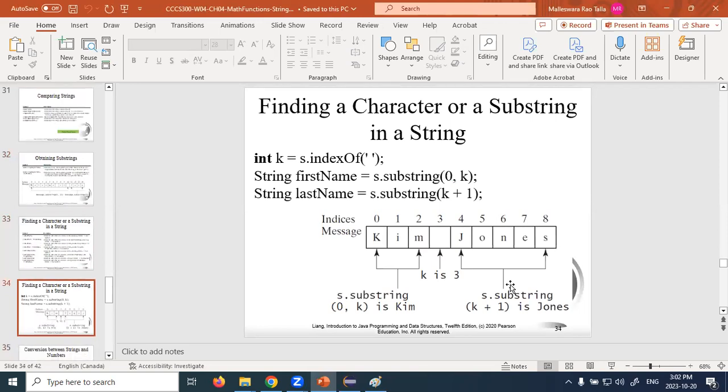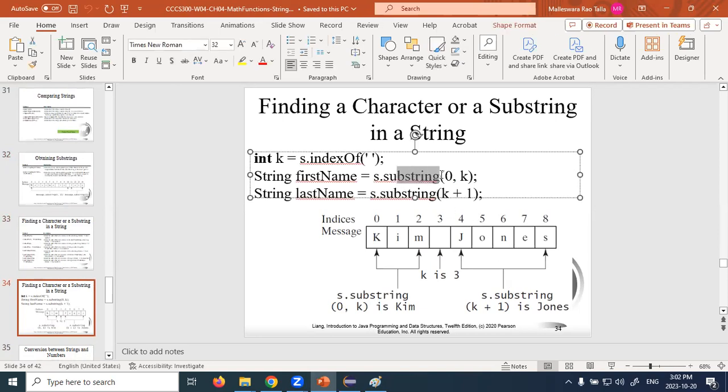Kim Jones. So I already told you enough of the substring, right? Is it not? Okay.